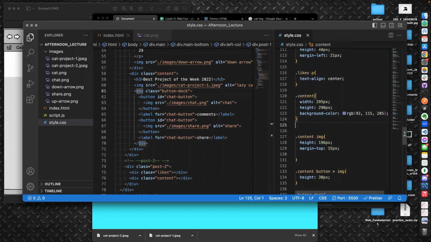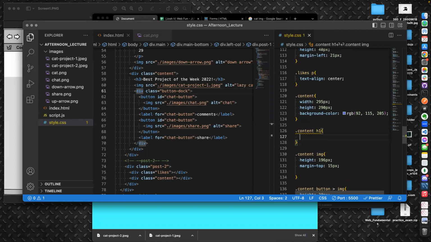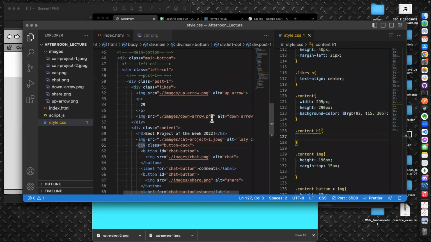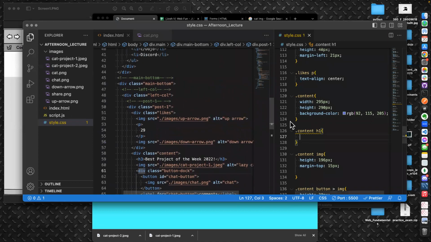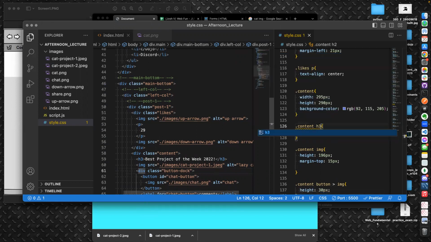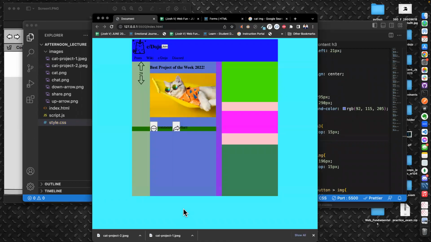So I'll say content H1. I know. Is it an H1? It's an H2, isn't it? Okay. I believe it's an H2. No, it's an H3. Sorry. And we paste margin top. Okay, there we are. Now we need to bring this one in. So let's bring it in. Why is it going down?